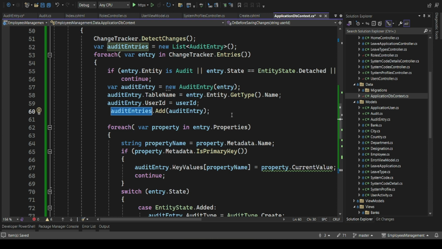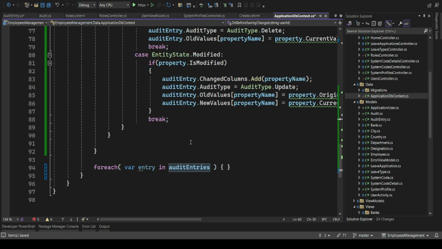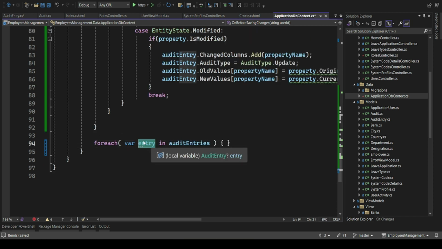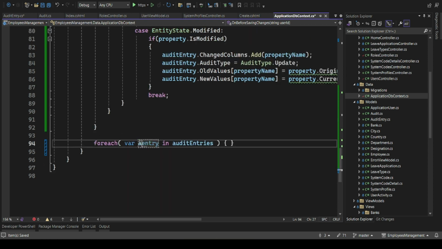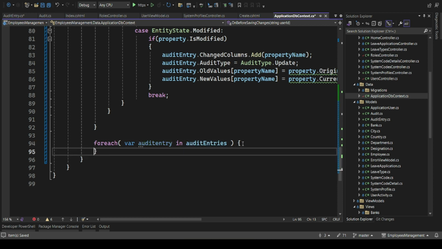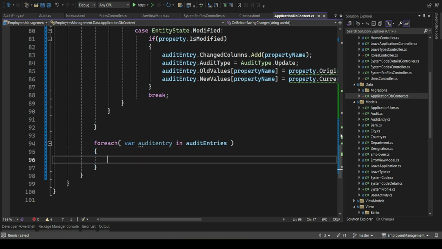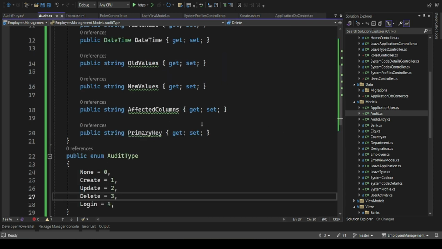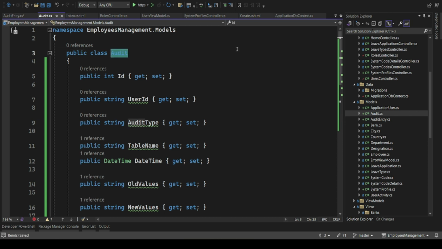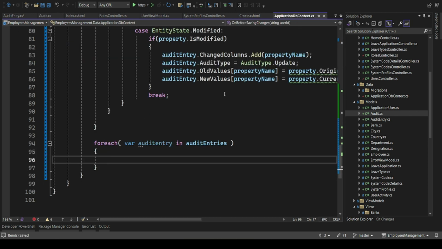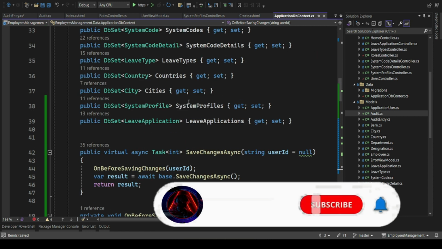What we need to do now, after adding all those entries, is come here and say foreach audit entry. So I'll say audit entry, and we are looping through our entries. Inside here, we now need to add it to our table. But we didn't add our table. You remember we created a table called audit. So this audit, we need to have it as a table under the application DB context. So I'm going to add it here.